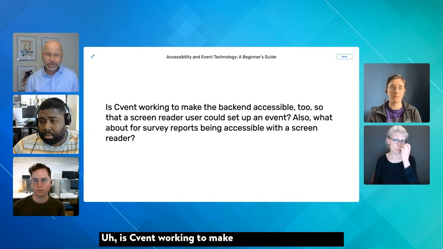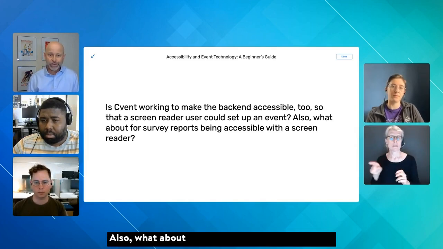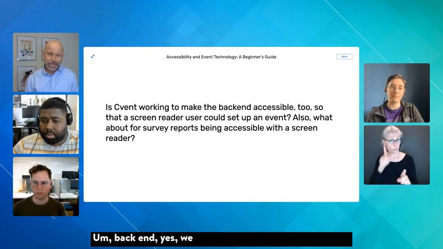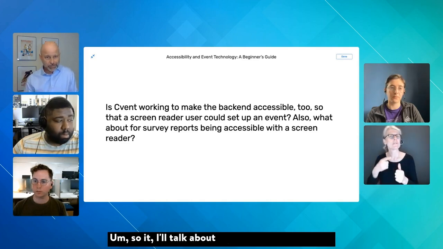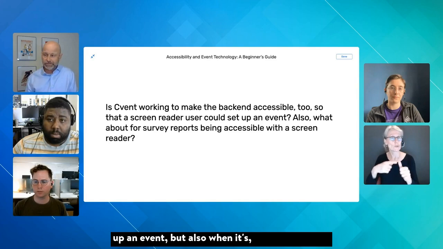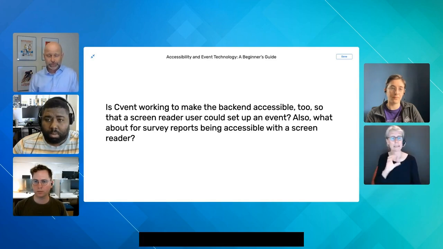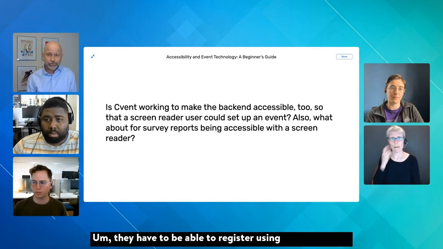Is Cvent working to make the back end accessible too, so that a screen reader user could set up an event? Also, what about survey reports being accessible? Back end, yes, we had to focus on the front end first. I'll talk about back end, not just setting up an event, but also say an attendee. You have an attendee who's blind. We had at Cvent Connect last year the keynote speaker was blind. They have to be able to register using screen readers.